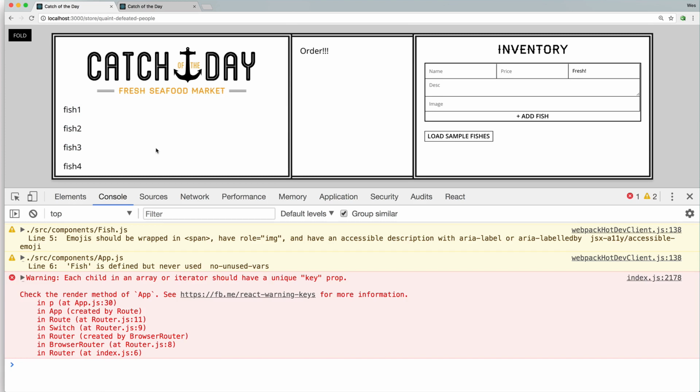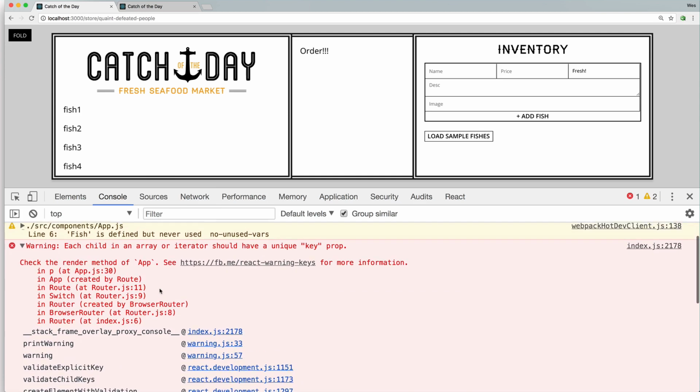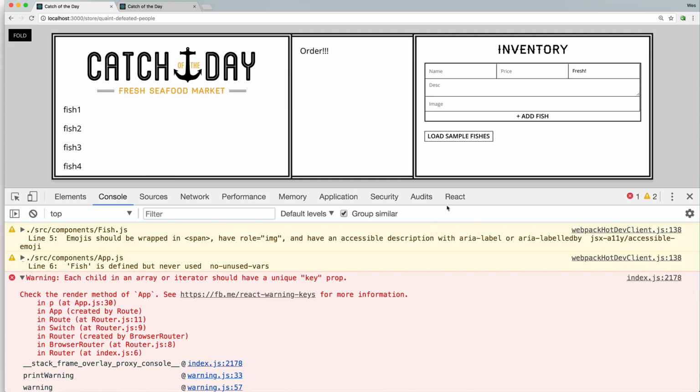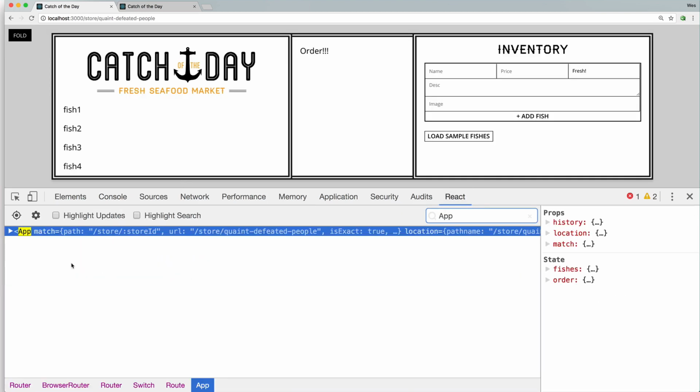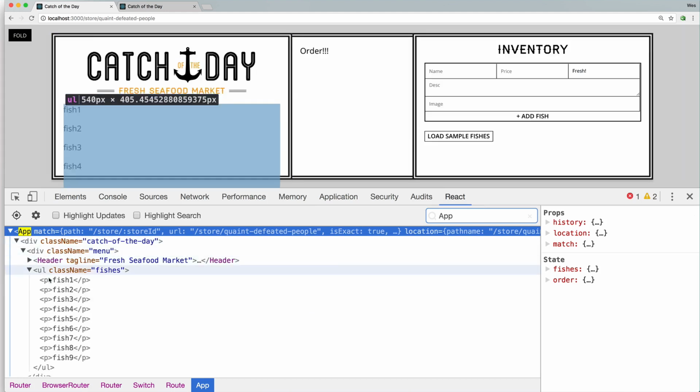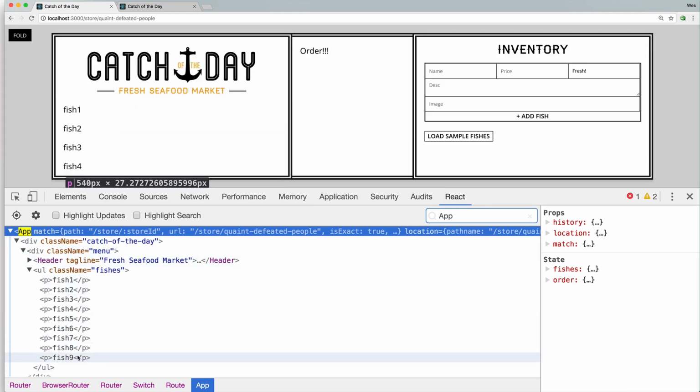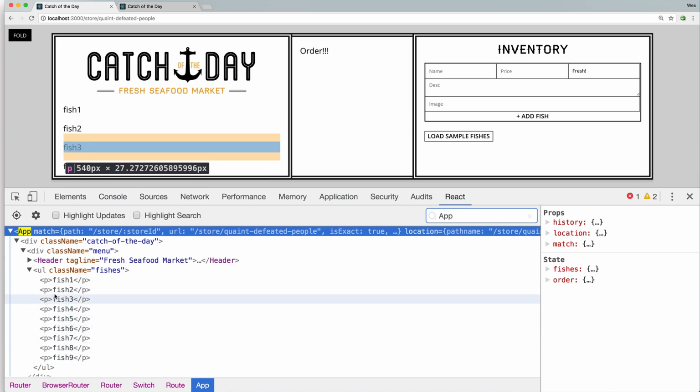Now, before we even get into rendering out our fish component, we start to get this error. Each child in an array or iterator must have a unique key prop. So, that's interesting. And if I were to go to my app component and open it up, you're going to see that we have all of these paragraph tags, each which have a little bit of data in it from React.